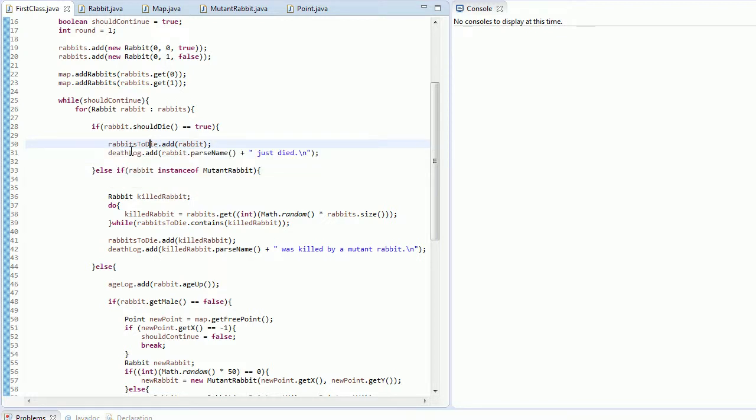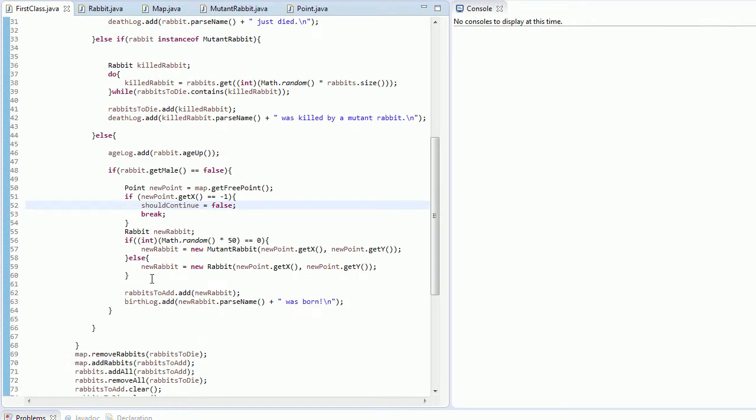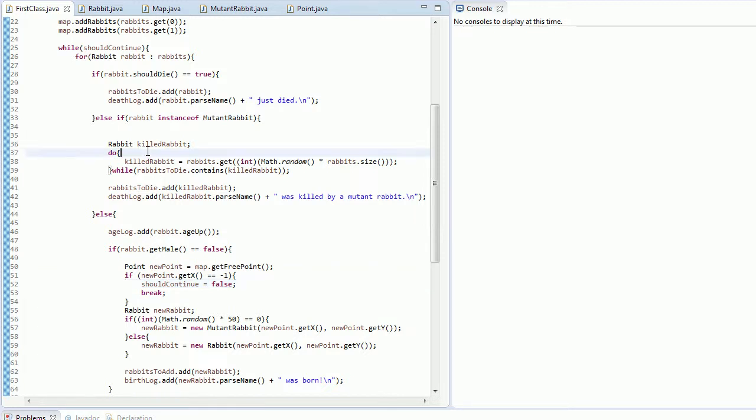And then I add that to the death log. So I created this parse name, which will essentially just print out the rabbit's name. So if the rabbit's name was John Smith, it will just say John Smith just died. Okay, so if it died, then it's done. It's going to skip this else if and this else, and it'll just go to the next rabbit. But if it's not going to die, this is testing to see if this particular rabbit is an instance of a mutant rabbit. Then what it's going to do is kill a rabbit.